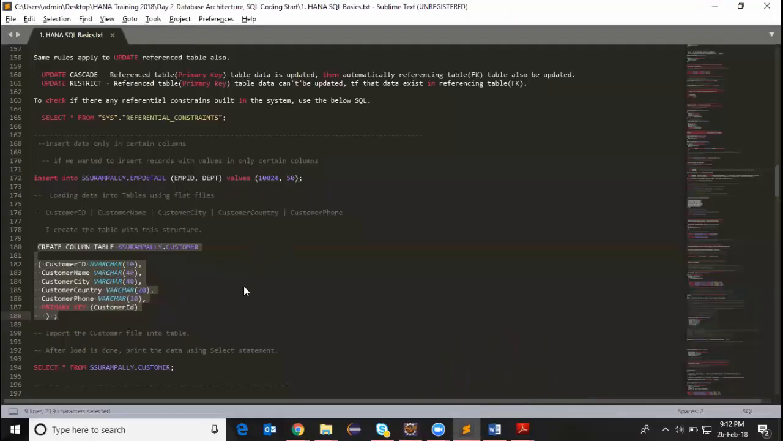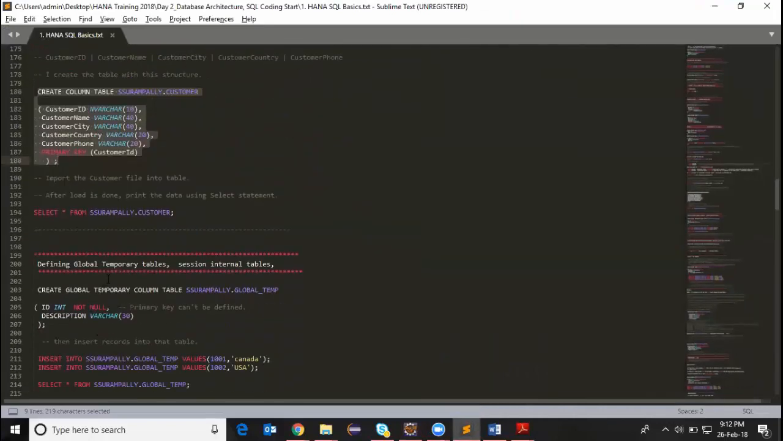Okay, moving on to the next syntax. I imported it, and then defining the global temporary tables.